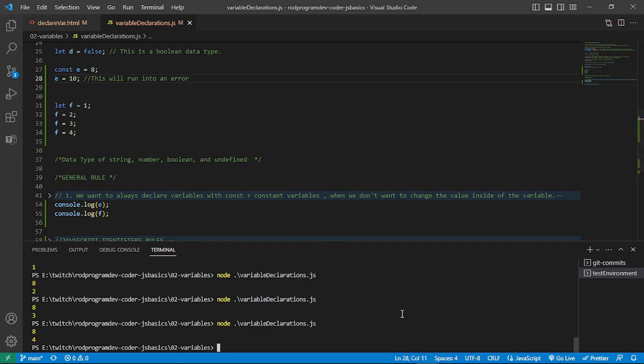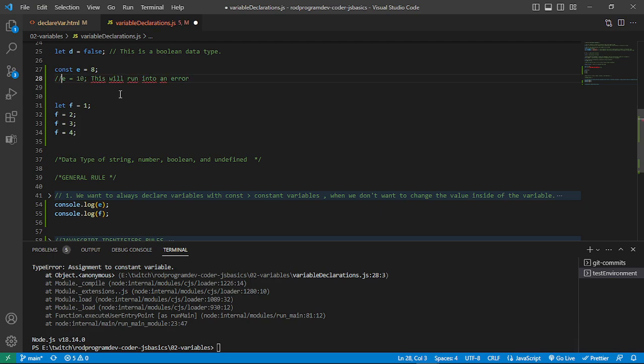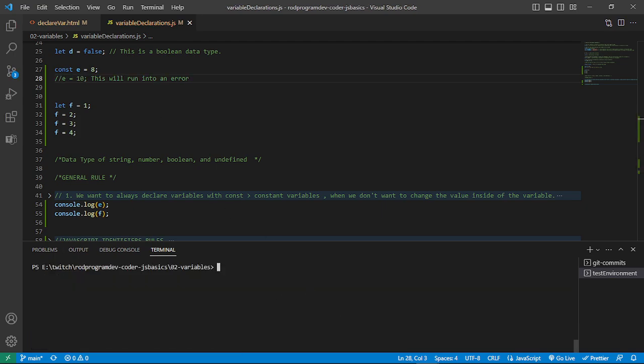Okay, just have that in mind. We can declare a variable, initialize it, and assign the value. We only need to declare the variable once, then we can reassign the value to that variable as many times as we want.